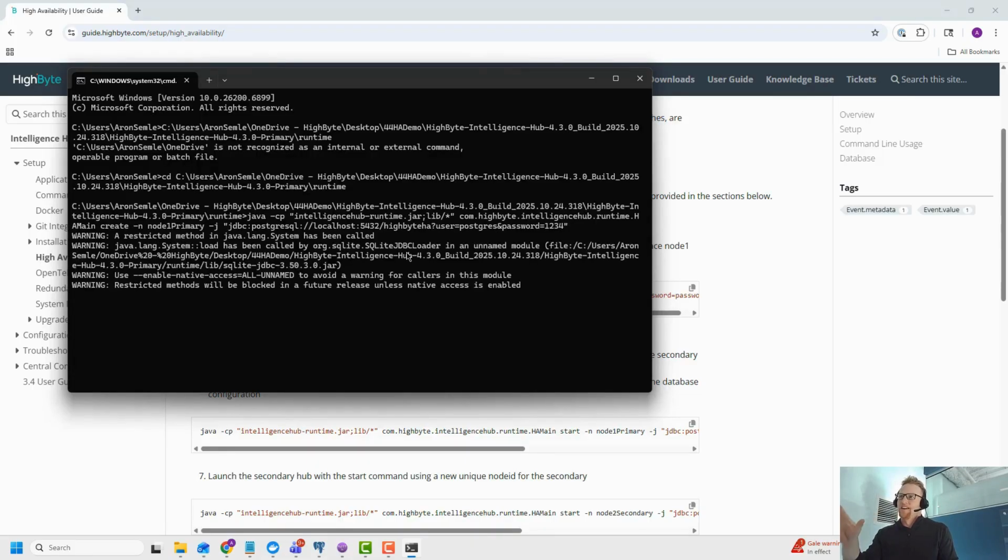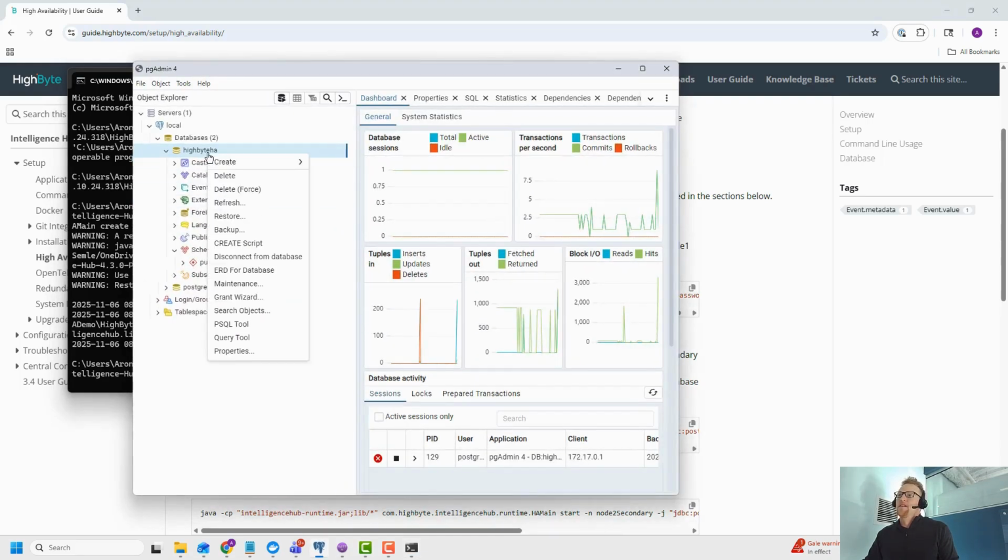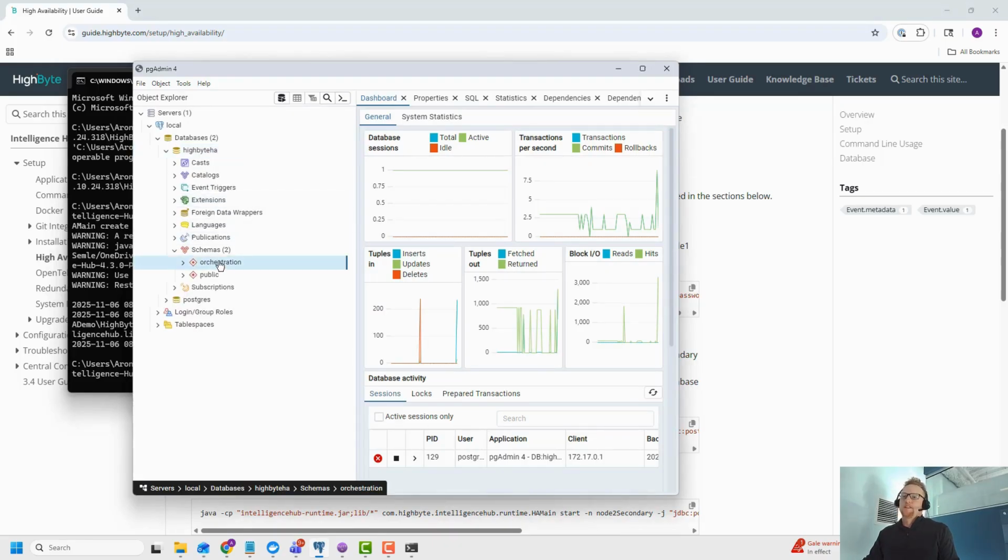And I'm going to go like this again. There it goes. Took it as my first run of the morning, so it's a little slow. And you can see it came in and said HA instance created. So if we go and refresh this table, under schemas, we'll see this orchestration table.